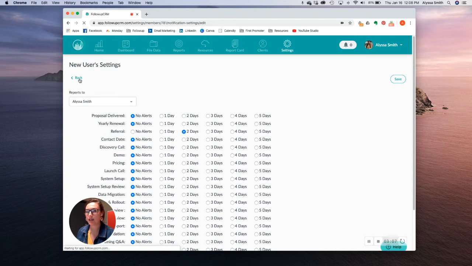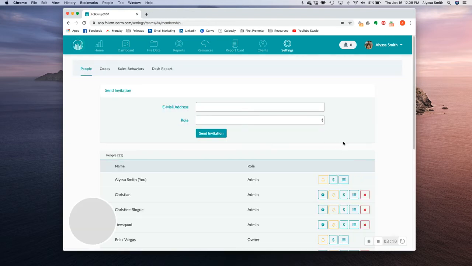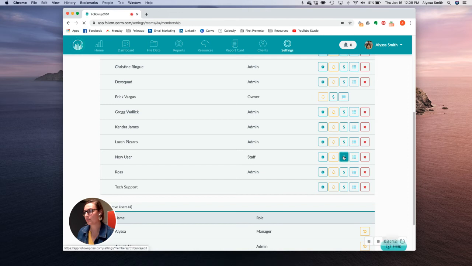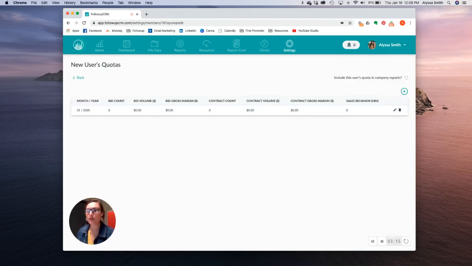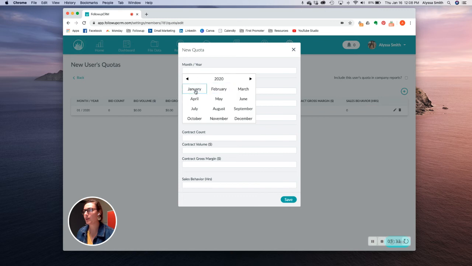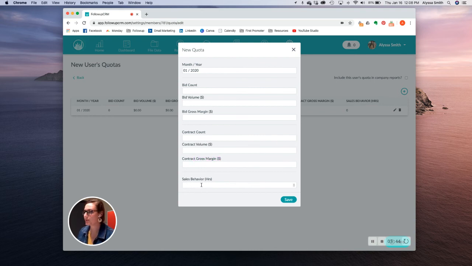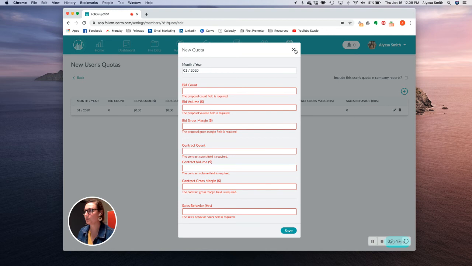Next, to edit a user's quotas, you click the $ sign. From here, you can add new quotas by clicking the plus sign. You can edit current quotas by clicking this little pencil. You can delete them by clicking the trash can. And you can choose whether to include the user's quotas in the company reports here. So it just looks like this. You put the month and the year that the quota is for, the bid count, the bid volume, the gross margin, and then if it's for a contract, the contract count, volume, gross margin, and then how many hours this counts for.